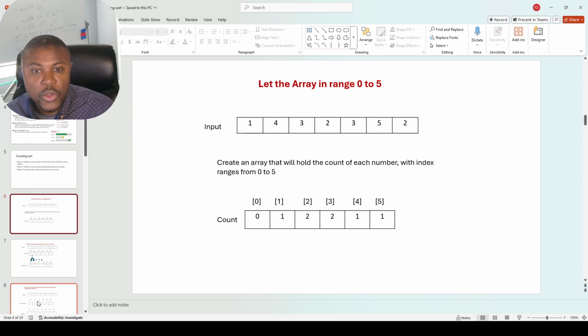Okay. So we have 1, 4, 3, 2, 3, 5, 2. All right. So now you create a count array, the range will be from 0 through to 5 because that is the values you have, right? It's not more than 5. So 0 to 5. And that's what you get here. Then the frequency of each of the elements, we populate it here. And that's why we have this guy 0. 0 is not found in this place. So 0 is going to be 0.